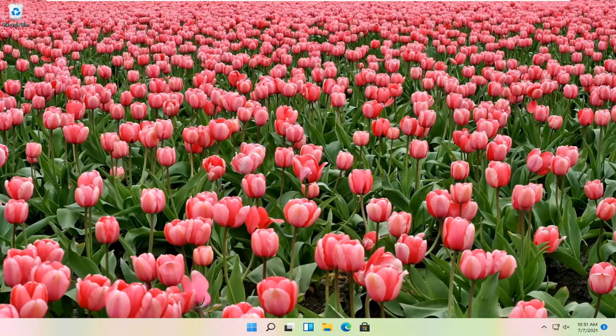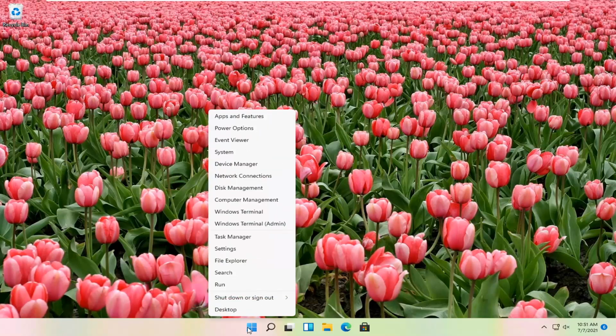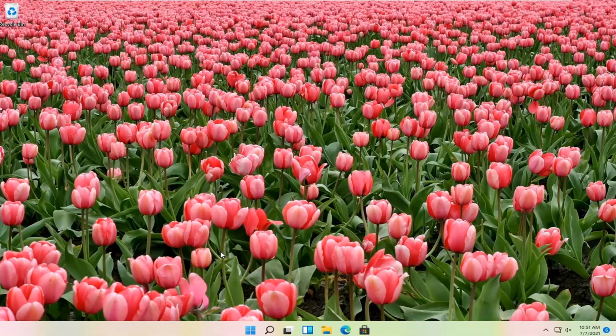In today's tutorial, I'm going to show you guys how to change the display resolution on your Windows 11 computer. So this should be a pretty straightforward process, guys, and without further ado, let's jump straight into it. All you have to do is right click on the Windows Start button, and select Settings.